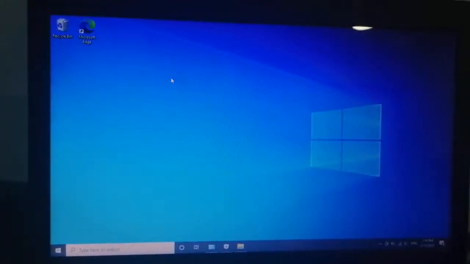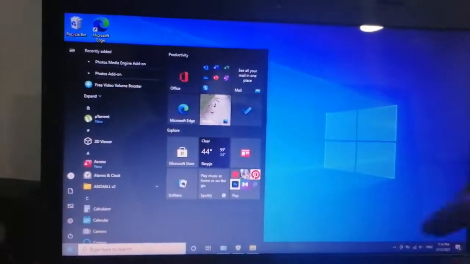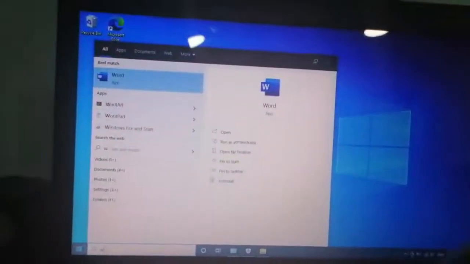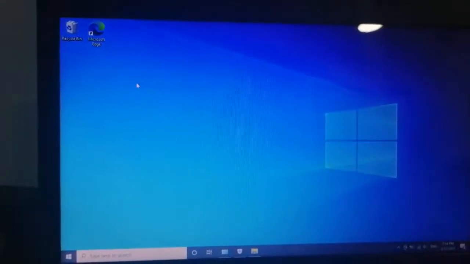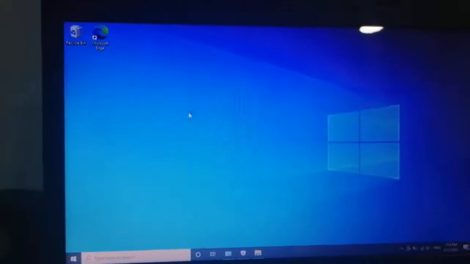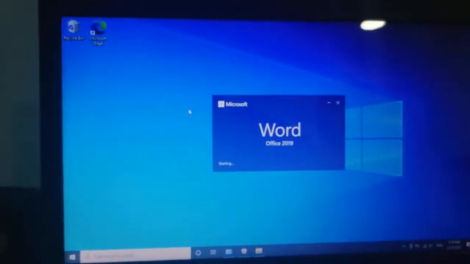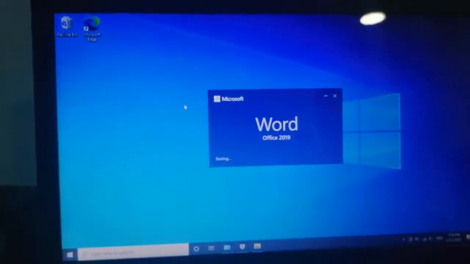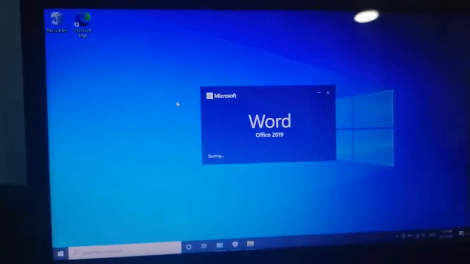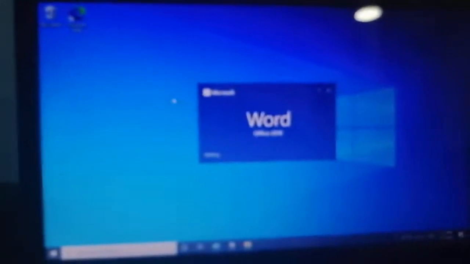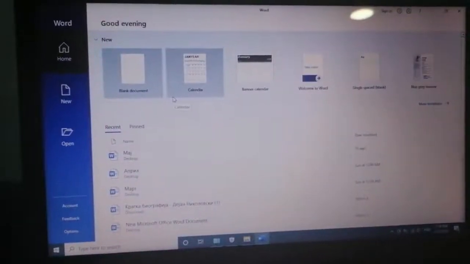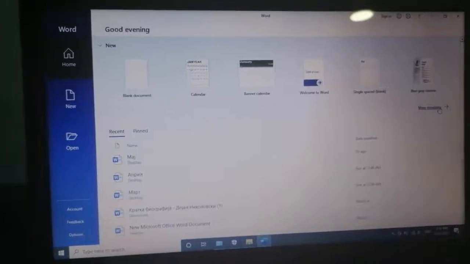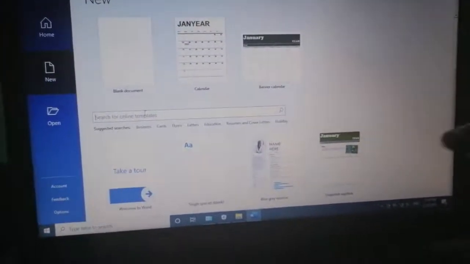How to make a Word calendar. First, open Word, and then go to more templates and search for calendar. But first let me load my Word, and I will show you how to make it. Okay, go to more templates and search for calendar.